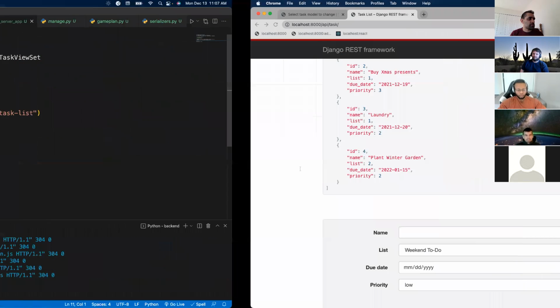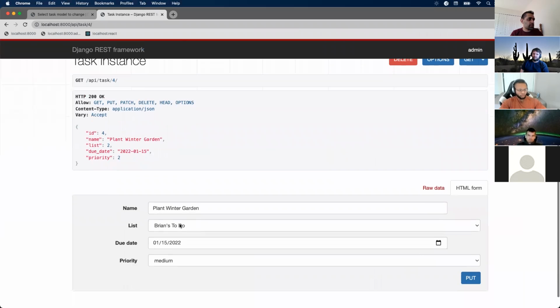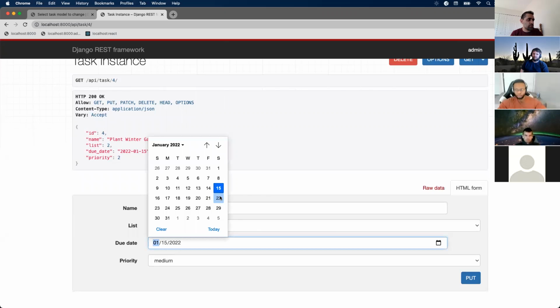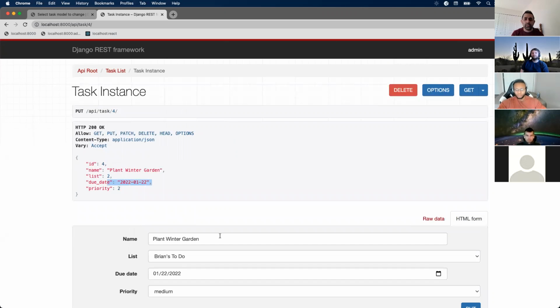All right, let's check out one last thing. So task/4, that's the item we just created. If we want to change this, let's say we want to change the due date, we could simply change due date to like the 22nd, do a put request, and notice that happens. So again, it looks like our API is working. Again, we're just using it from the Django REST framework API through the screen. But again, that's not how our users are going to be using this. Our users are going to get a front end for it.